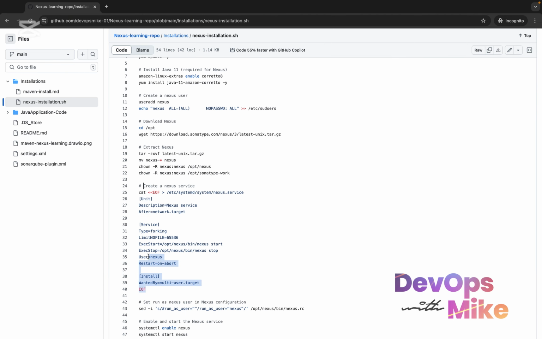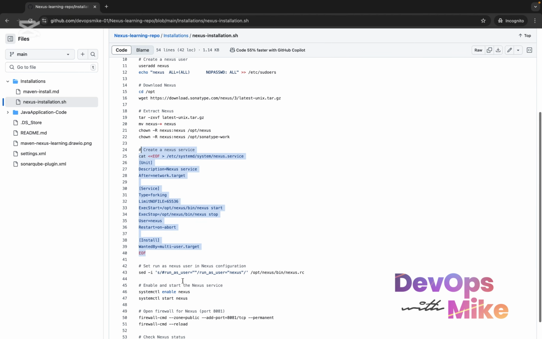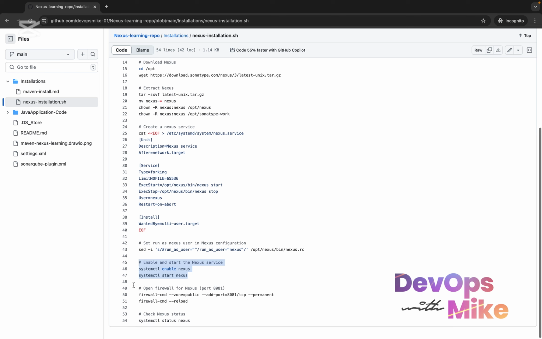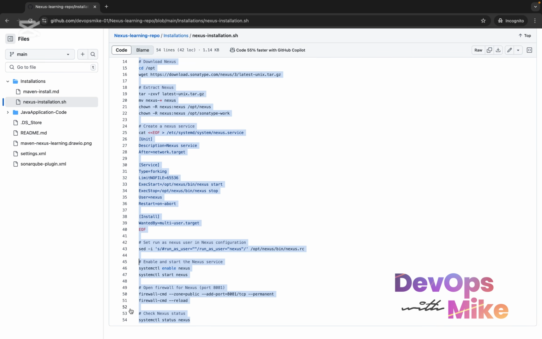All of this is for us to create a Nexus service, and then you set and run Nexus as a user with Nexus configuration. This is some form of configuration which you have, and then you have to enable and start the Nexus service, and of course you can check the Nexus service.